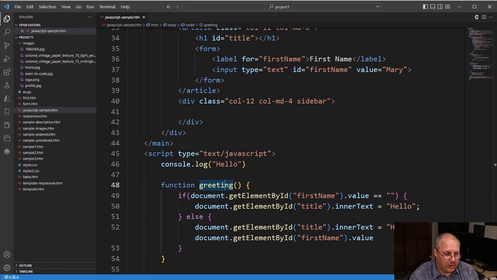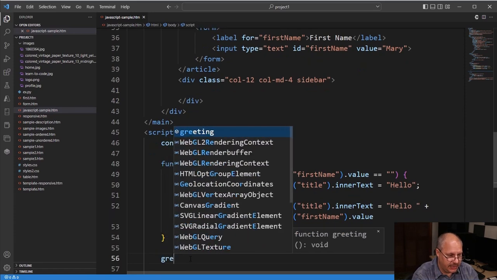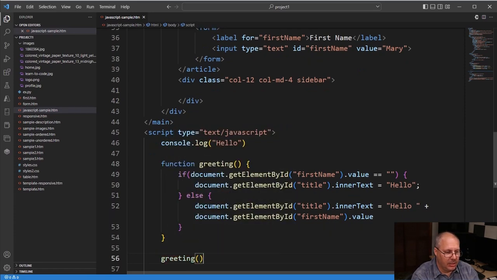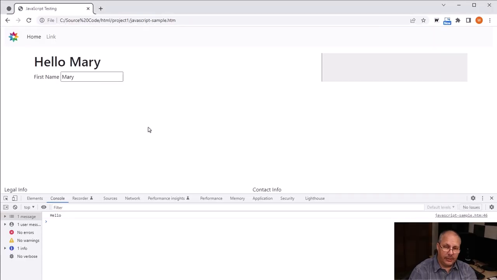In order to call it, I have my function name. I define function greeting. Well, all I have to do is come down here and say greeting. Open and close parentheses, and then my semicolon. And notice it makes the call. Okay, that's easy. That's really nice. But what happens if I change this? Notice it doesn't show up in my hello. That's why we want that function call.